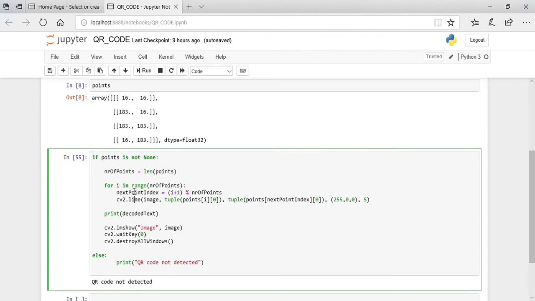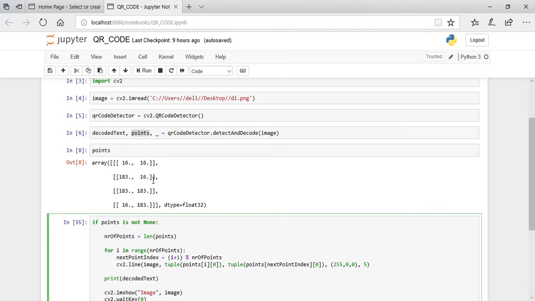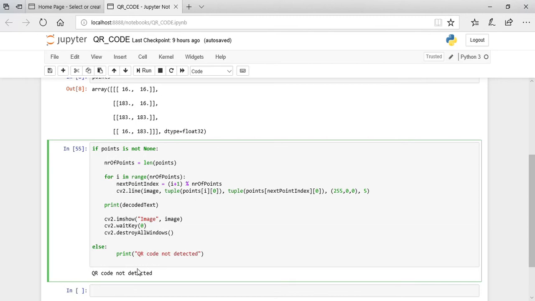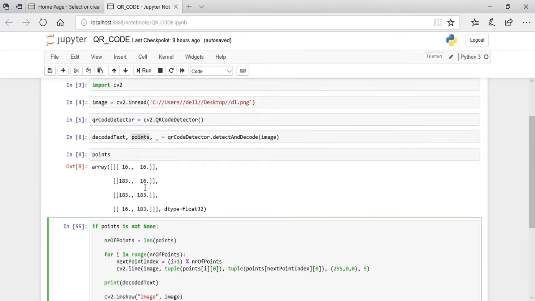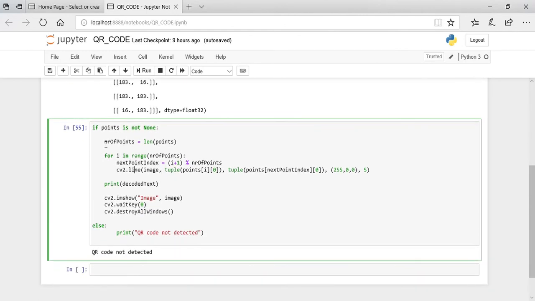After that I created one function. If there are points inside the QR code, then it will execute. Otherwise there is no QR code. Suppose there is a photo without a QR code, then there will be no features extracted which look like a QR code. So it will neglect it and just print QR code not selected. After that it will count how many points there are.